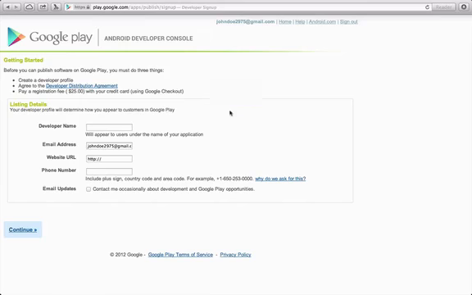I just have a phony email right there. I'll delete that. So choose a developer name. I'll choose John Doe. Or you could put like the name of your company. I'll just put a fake name there. You're required to have a website URL.